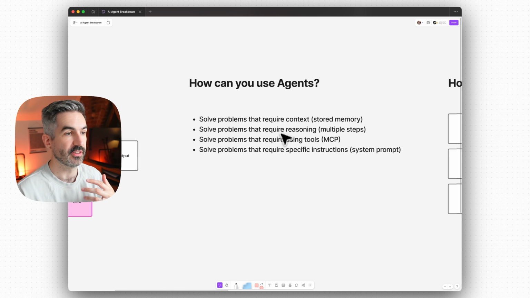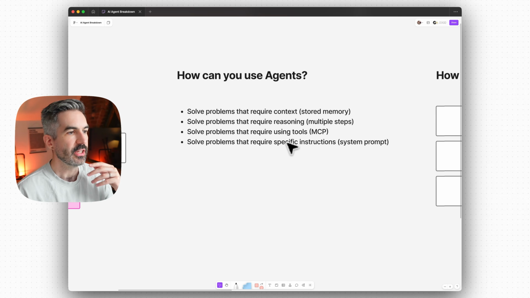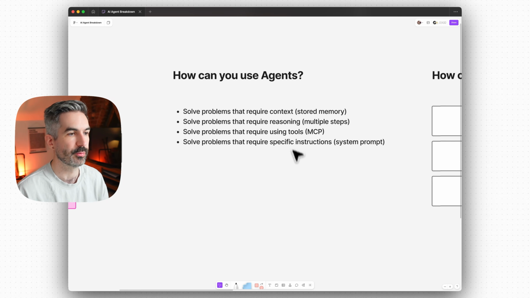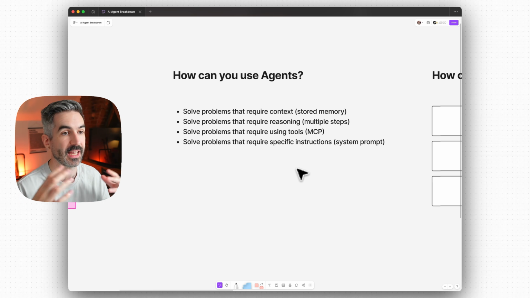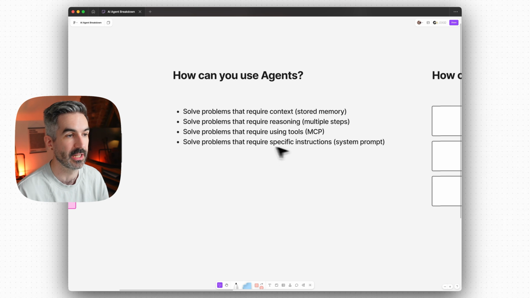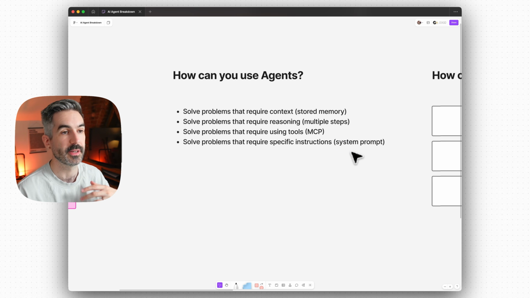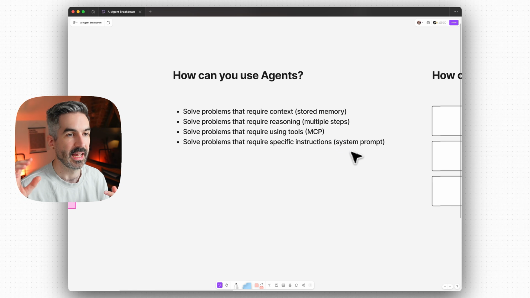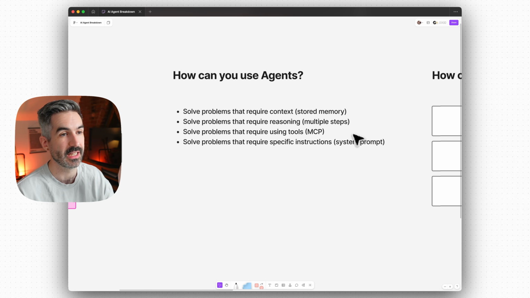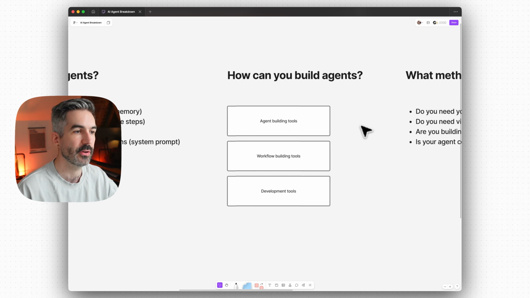You might want to use an agent if you're solving problems that require reasoning, which you can think of as multiple steps. You also will need to build an AI agent if you want to solve problems that require using tools, so like posting a message to Slack or sending an email or using any other tools that have MCP available. And you probably want to build an AI agent if you want to solve problems that require very specific instructions, and this is called a system prompt. And that system prompt can be as simple as, you are behaving as this role, and it can be as complex as thousands and thousands of words of instructions that really give it a clear directive of exactly what to do.